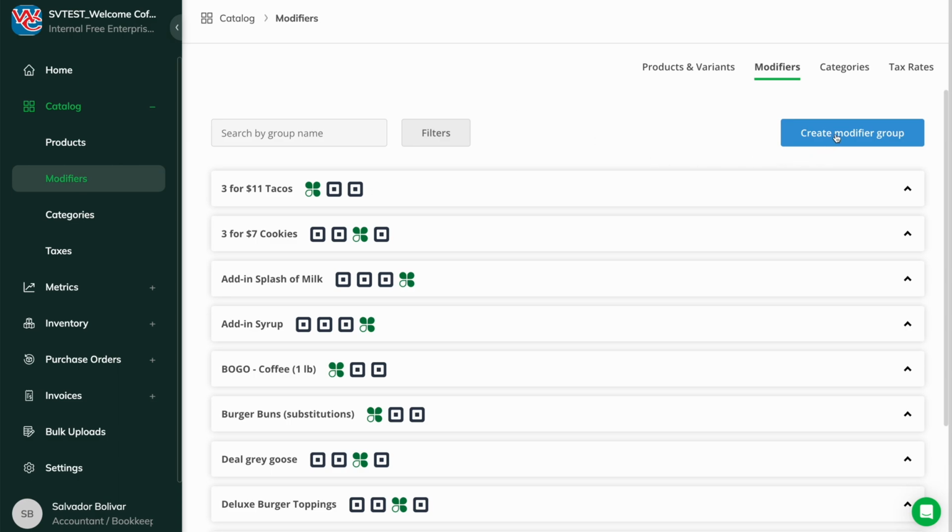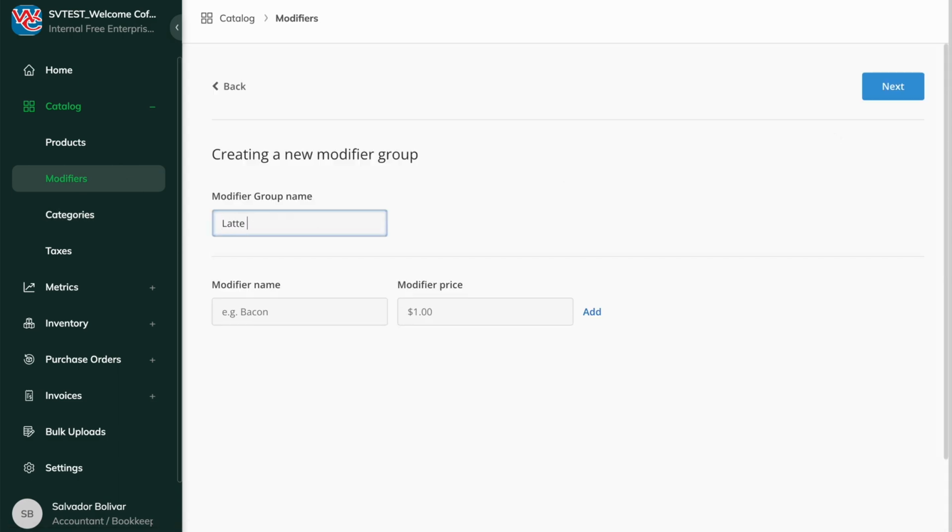Click Create Modifier Group to enter a new group and all of the options that belong to it. Extra shot, vanilla syrup, mocha, alternative milks, and so on. For options that cost extra, you can assign that price here.